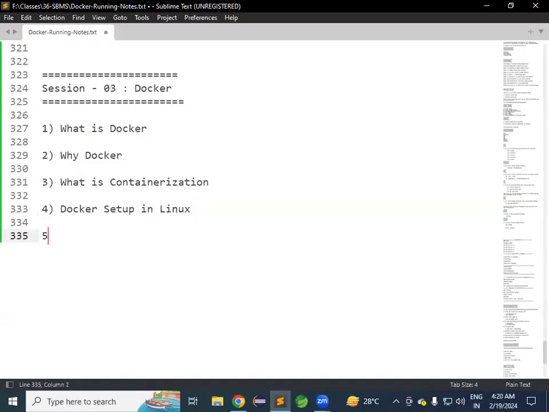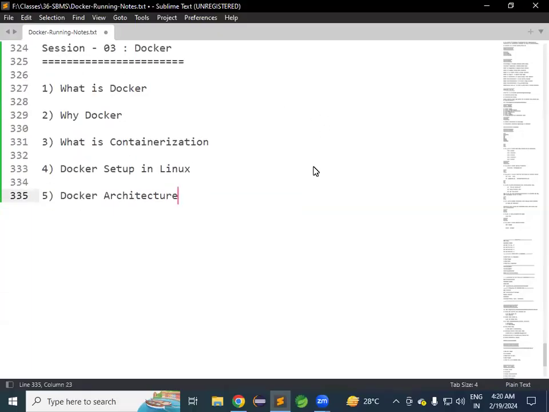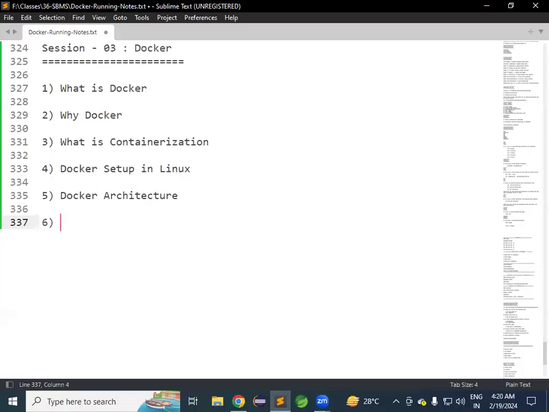After Docker setup, we discussed Docker architecture. What is the meaning of Docker architecture, guys? A Dockerfile will be available. Using that Dockerfile, we create a Docker image. Using the Docker image, we create the Docker container. We also discussed what a Dockerfile is. A Dockerfile contains instructions to build a Docker image for our application.